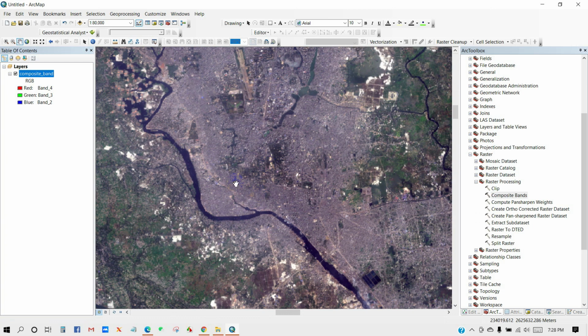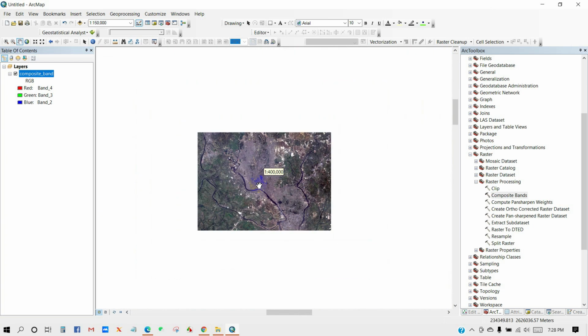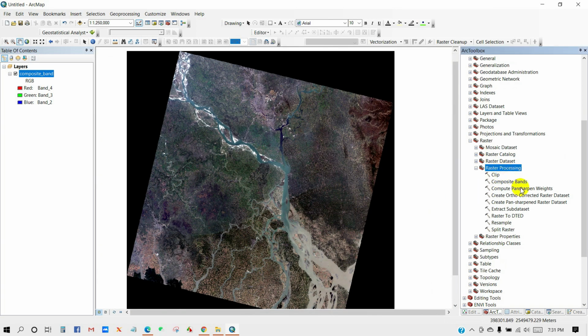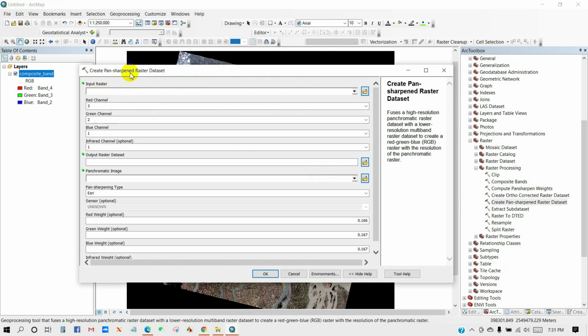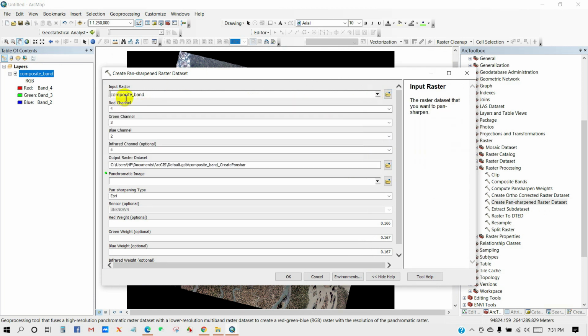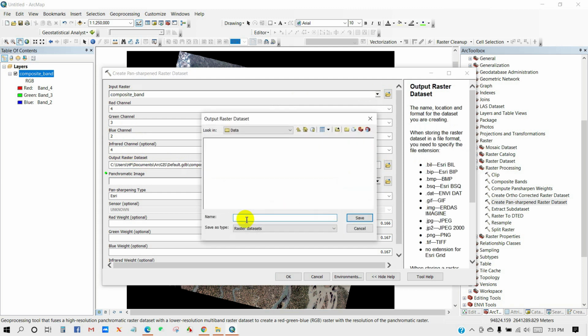Now I will perform the pan sharpening. So then go to raster processing and click on create pan sharpened raster dataset. Here a create pan sharpened raster dataset dialog box appears, and here composite band as input raster, and red channel 4, green channel 3 and blue channel 2, and infrared channel here is optional, and output raster dataset. Choose a folder where you want to save your output file and give it a name. I'm going to give it a name as pan sharpened, and then click save.